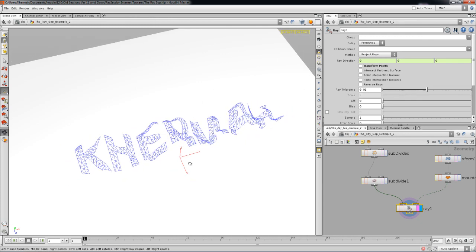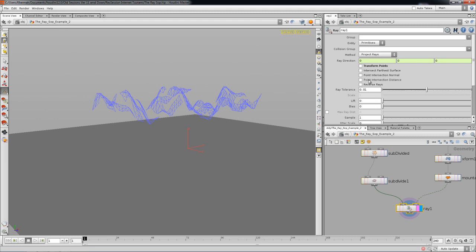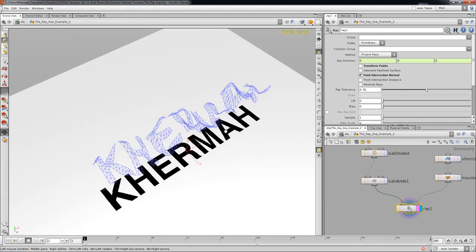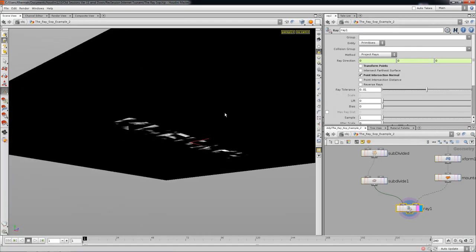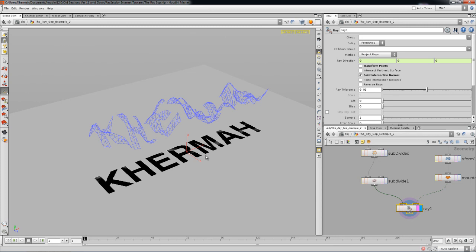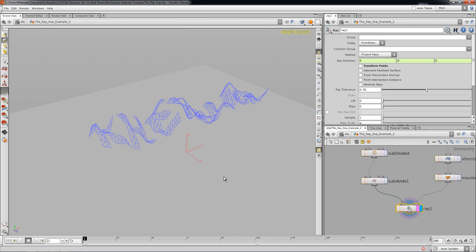We want to learn Houdini a little bit. So I'm going to give 2 examples. In my case, I'm going to use point normal intersection, which, as you can tell, shoots all the stuff down, and if I disable this, you can tell it takes everything out.